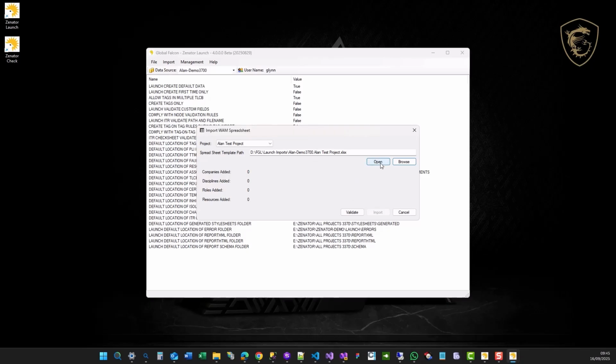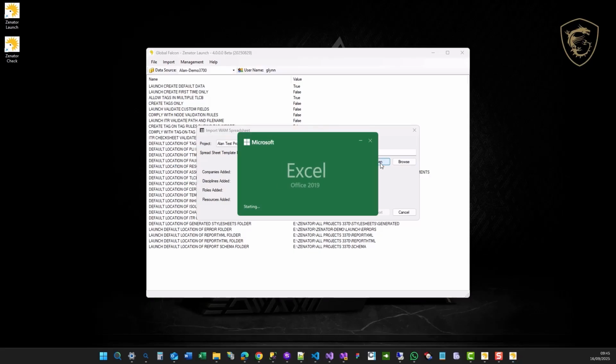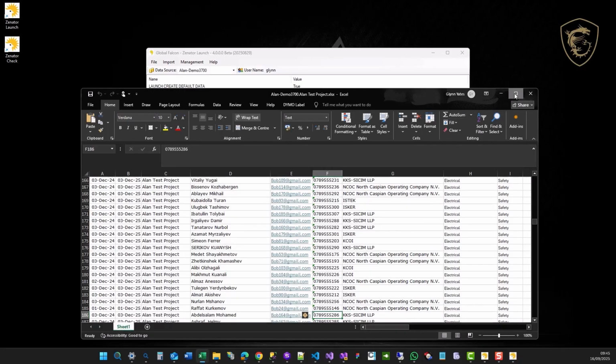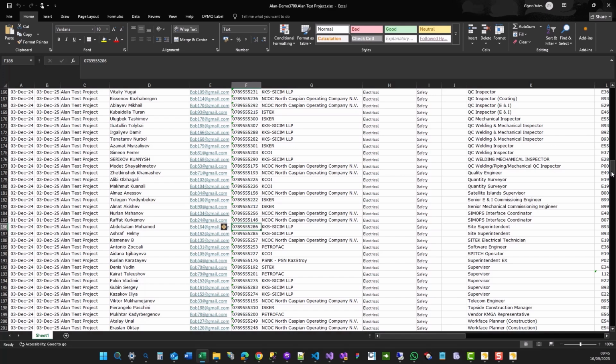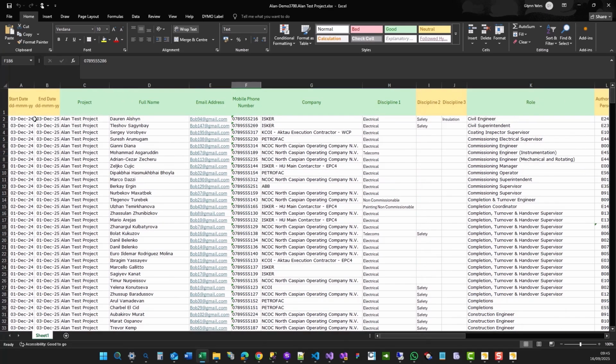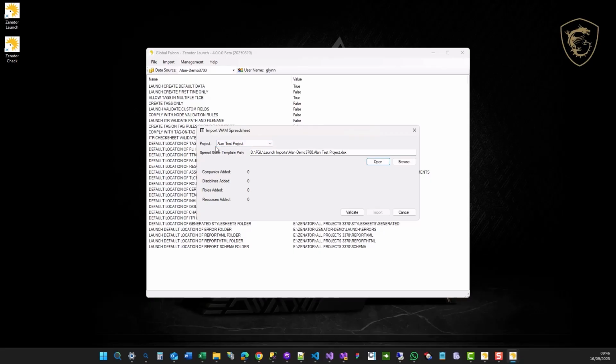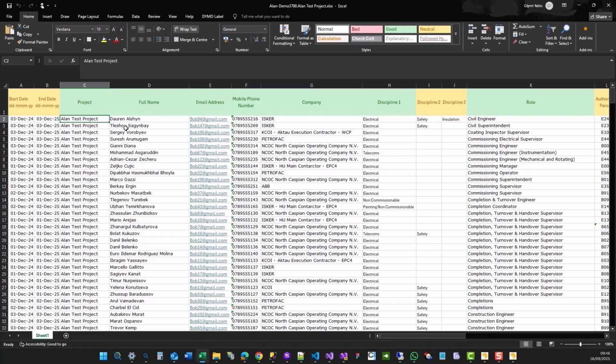If we have a look at the contents of the spreadsheet, this is a fixed column format. So these columns have to exist in this order, so use the template that's applied. We've got start date, end date of the resource, project name, which has to match what's in the database. So you see here, Island Test Project, and that matches this column here.